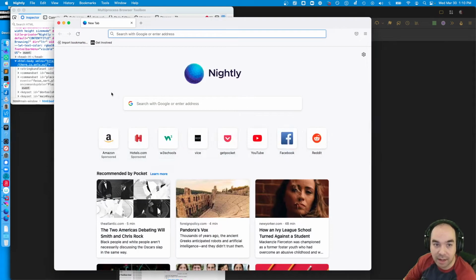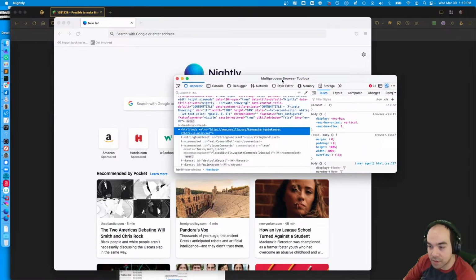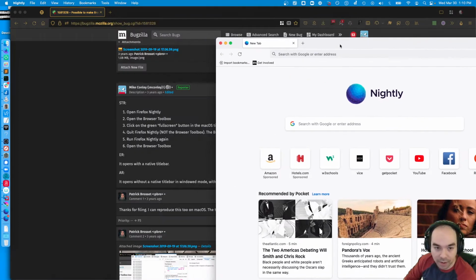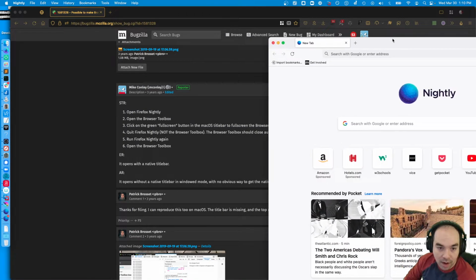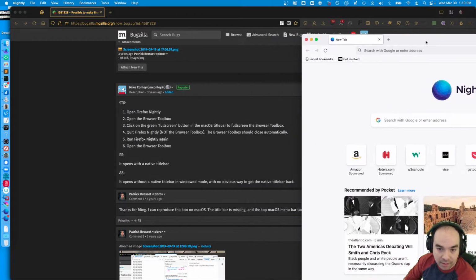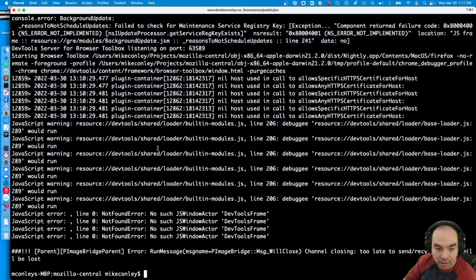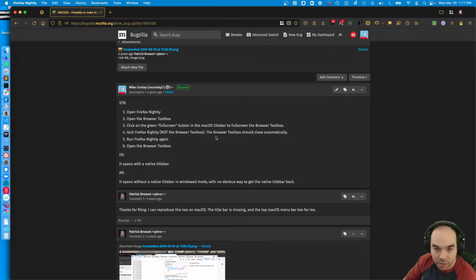Okay, so that's interesting. What I'm going to do is full screen this on my other display so that I can still access this window. So it's full screened over my other window. And now quit Nightly. Okay. Done. So the browser Toolbox closed automatically.